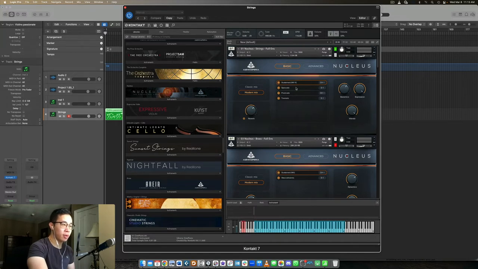So let's hear the full ensemble patch. Let me go through these articulations here with these strings, and we'll have a quick listen.